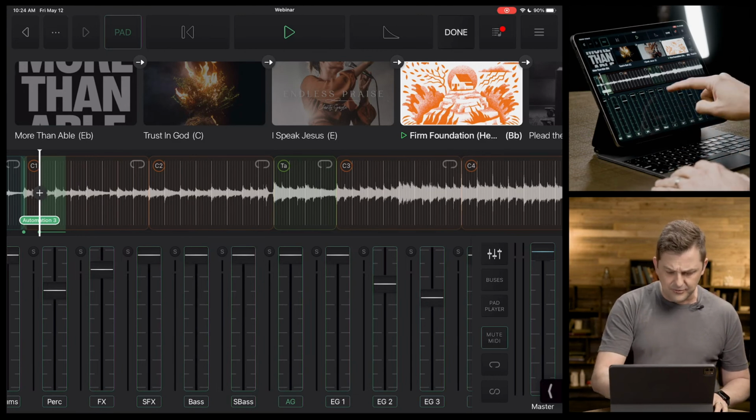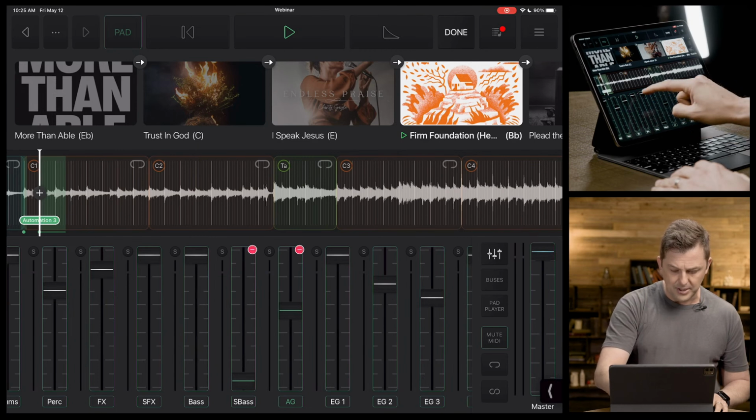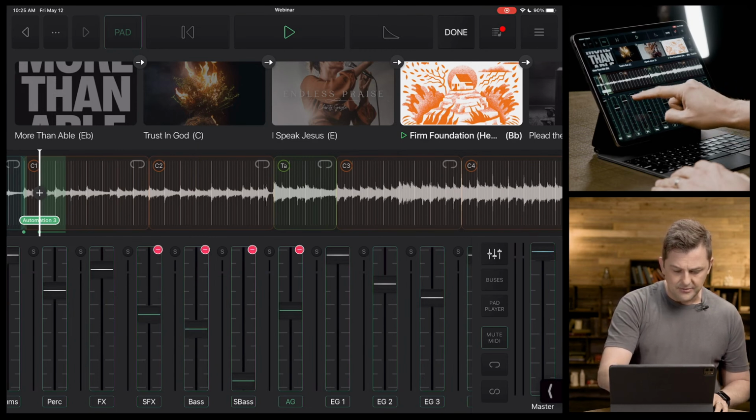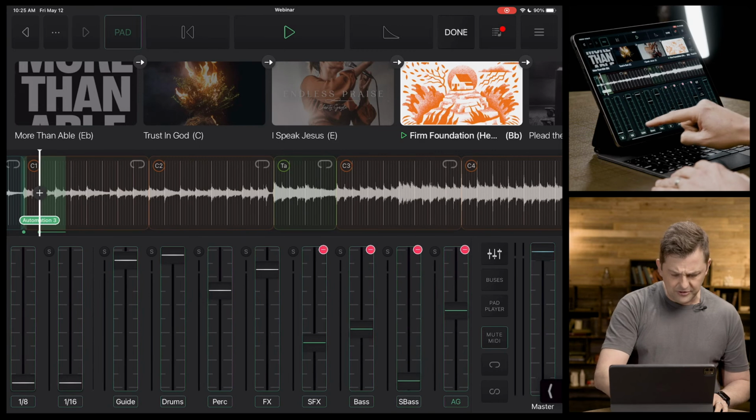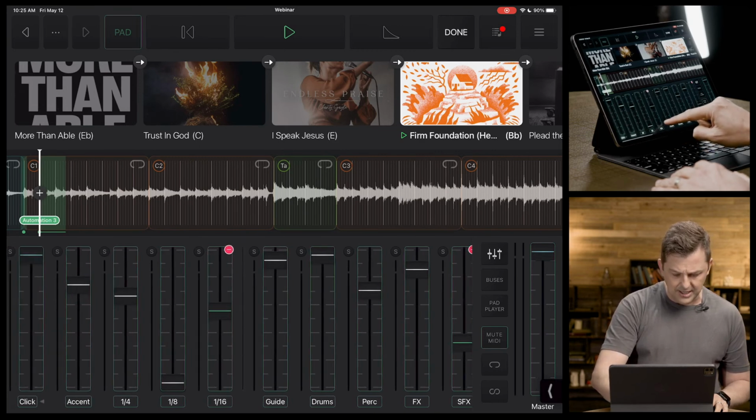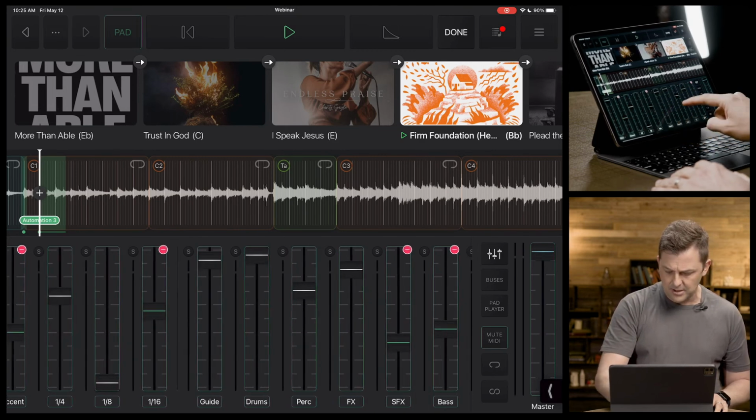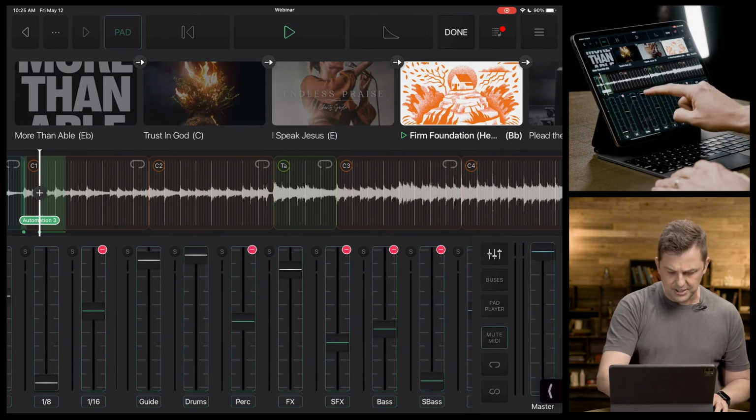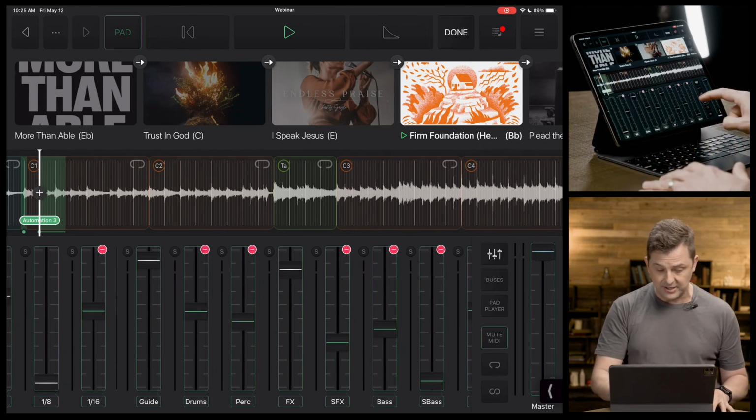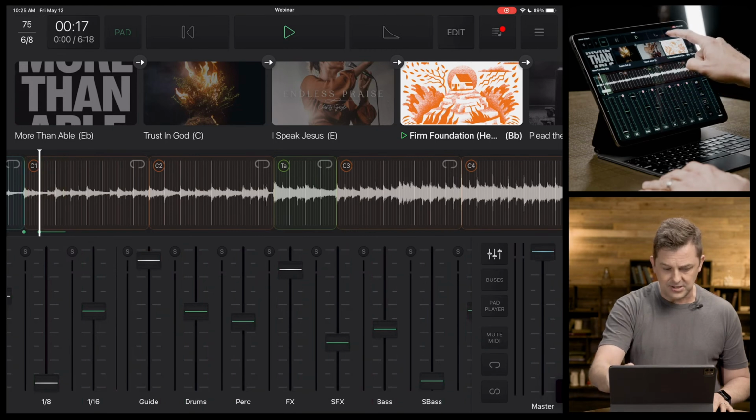So now I'm just going to do a few things. I'm going to pull the acoustic guitar to half volume, pull the bass all the way down, or the sub bass and the bass. The FX is going to go down. I also want to turn up the 16ths on the click, pull the accent down. What else do I want to do? Pull the percussion down and maybe the drums as well, just so we've got lots of things to look at. And I'm going to press done.